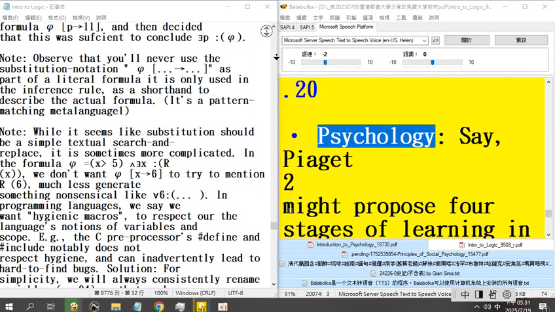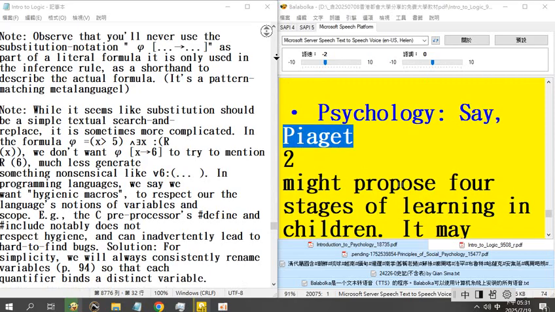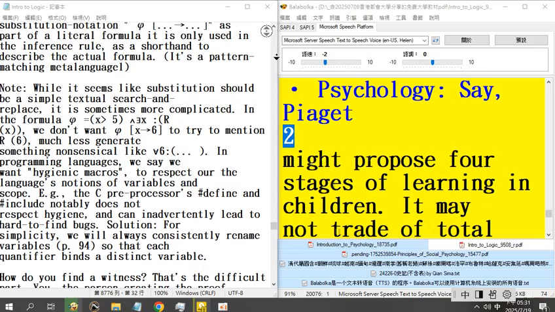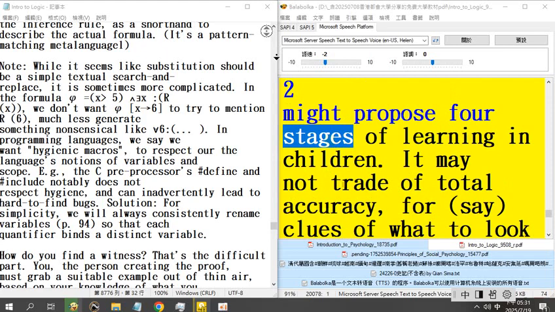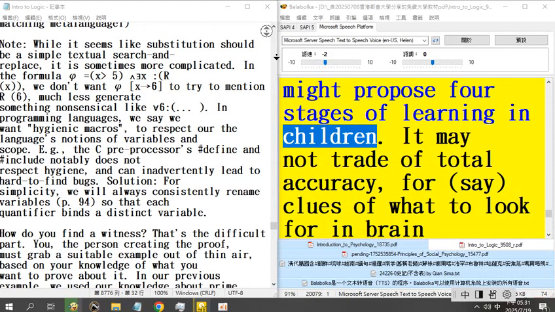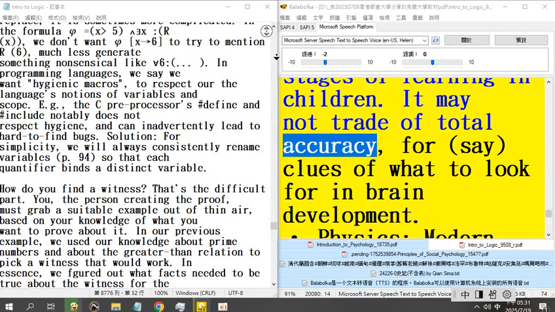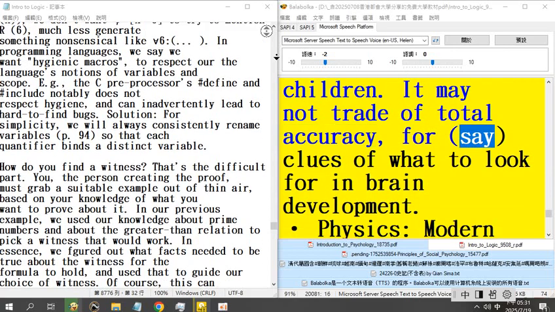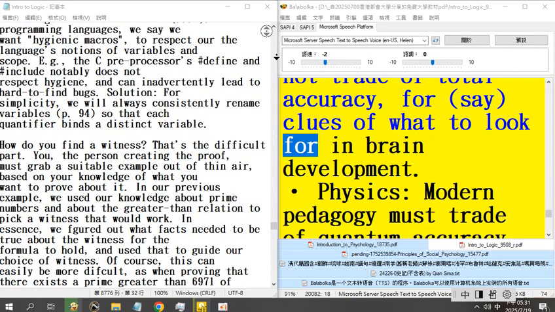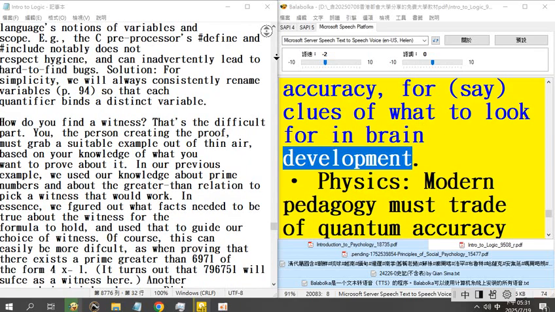Psychology, say, Piaget might propose four stages of learning in children. It may trade off total accuracy for, say, clues of what to look for in brain development.